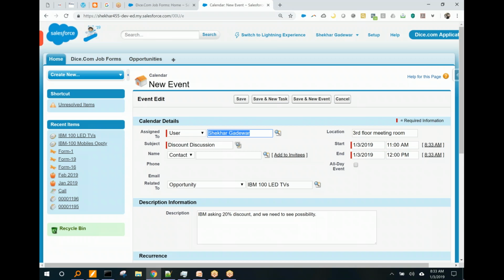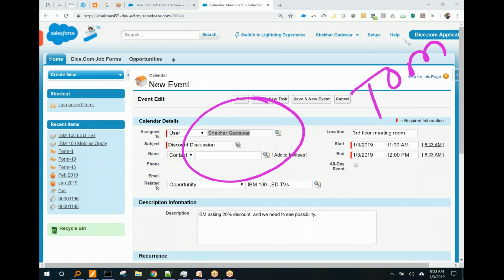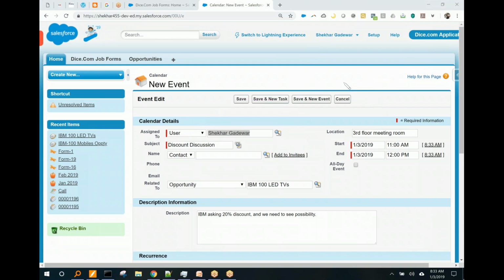So tell them that, sir, who is going to be the responsible person for this meeting? You are the responsible person. Okay, sir, add your name. If you are not going to be part of the meeting and someone else, Tom, will be the responsible person, then add his name. Next, sir, if you are going to invite some outside person to the meeting, then mention the name here.